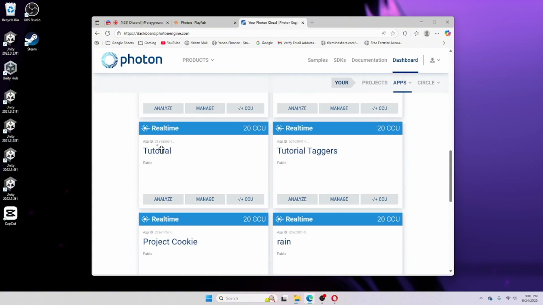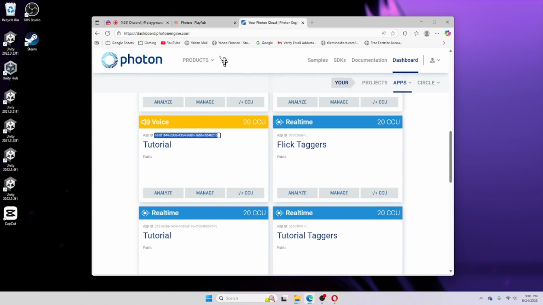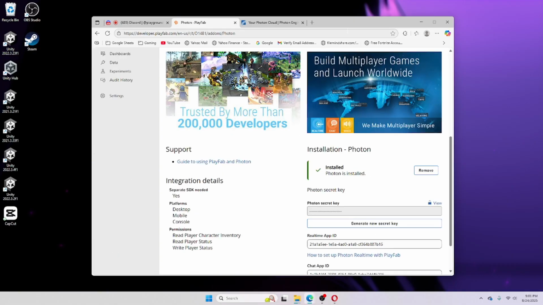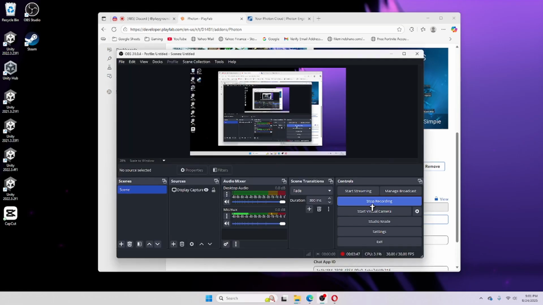Now that you've done that, you're going to want to copy the app ID right here, and then you're going to go to your Photon, and paste it there, and do the same thing with your voice as well, and you're going to click save. And now that's basically how you make a working Photon and PlayFab for your game. I'm going to be passing on to my other friend that will be teaching you guys how to make it work inside of your Unity project.